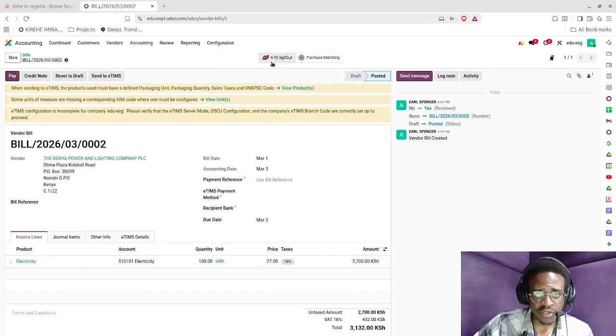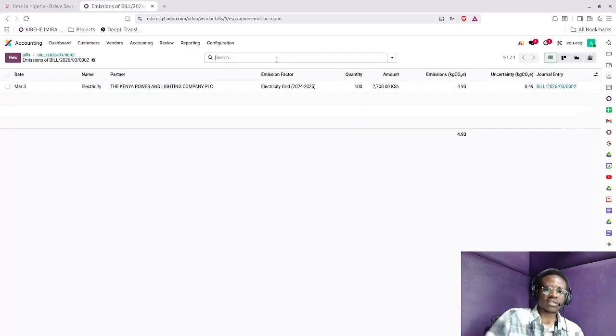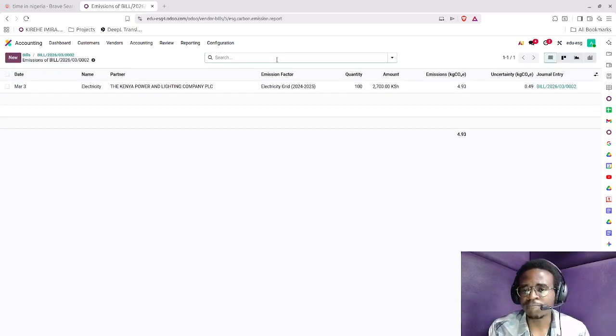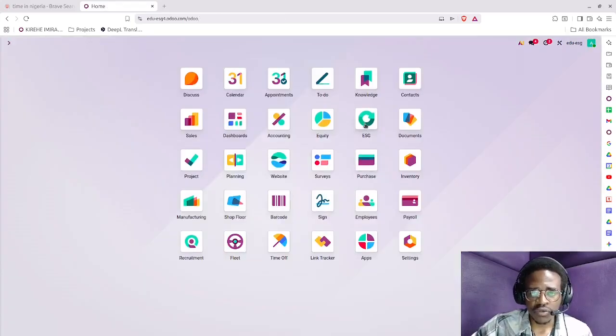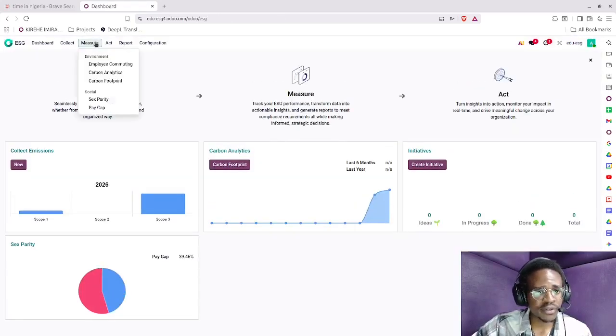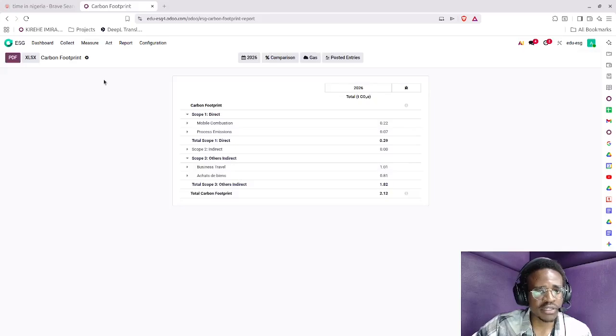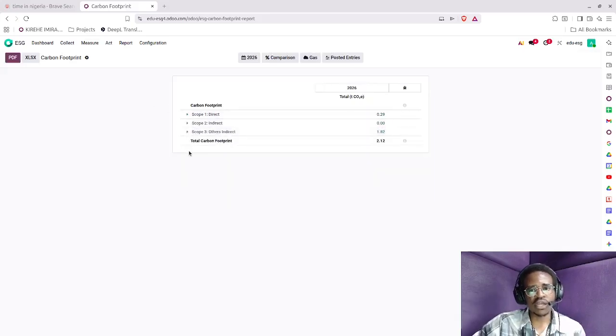So here already you can see that there's a smart button telling me what emissions are associated with this payment. I'm just going to go there, and I can see there's 4.93 kgs of CO2 emitted. I'll go to my ESG app, go to measure, carbon footprint. And now I have all scopes. I have scope 1, I have scope 2, and I have scope 3.